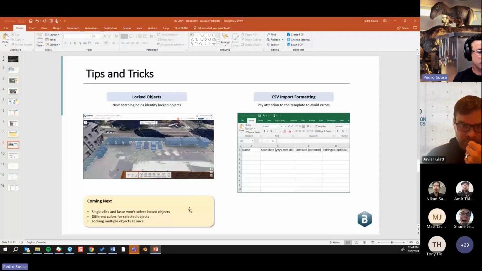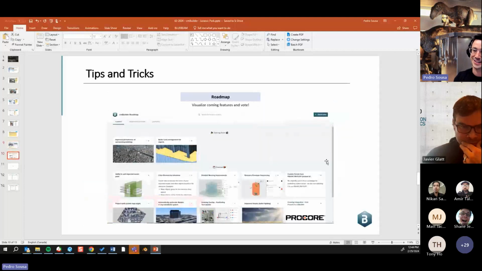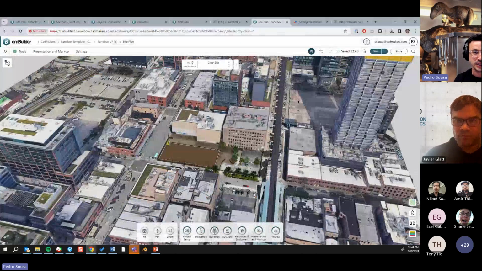Okay. And the last thing that I want to talk about is just an invitation, actually. It's not like a new feature, it's an invitation for all of you to check our roadmap, right? So we have a roadmap available for all of the users to go in there and comment and give us your opinion and anything like that. So let me show you how you can use this in cmBuilder.